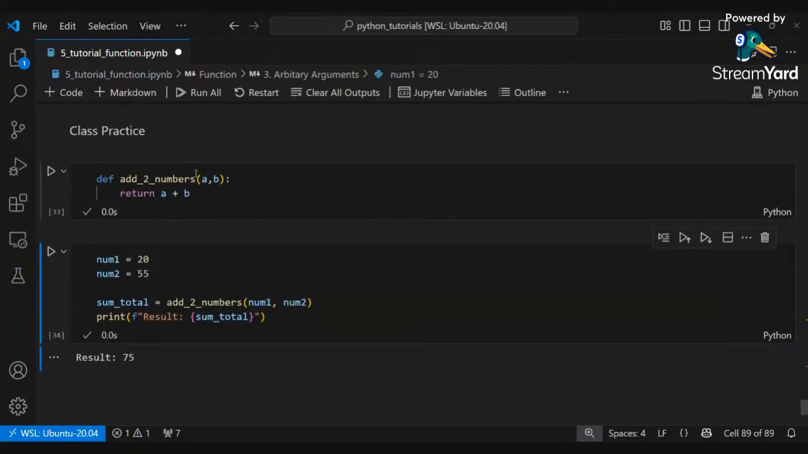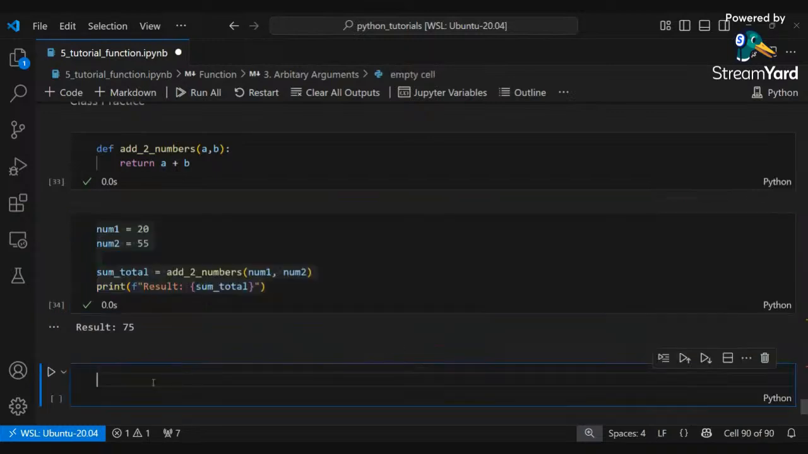Very, very simple function. You see, I didn't do much. I didn't even save the value inside a variable. I'm just saying return this expression. Great. But what if I want to now add three numbers? There is a lot of work. If I want to add three numbers, I will have to write another function again to add three numbers. What if I want to add 10 numbers?